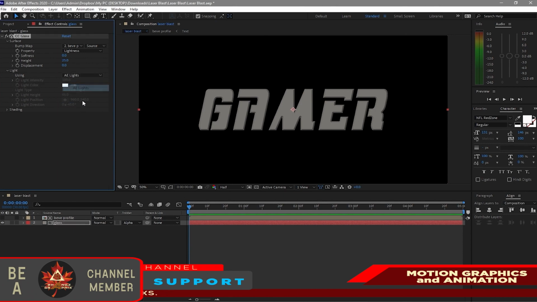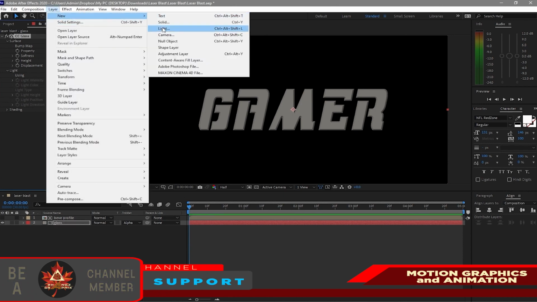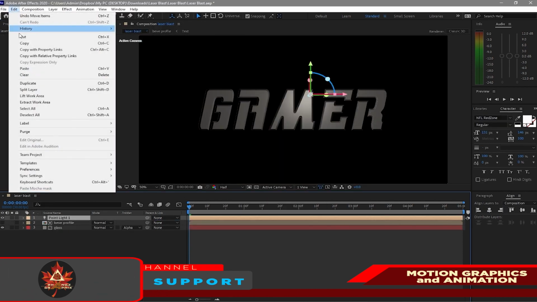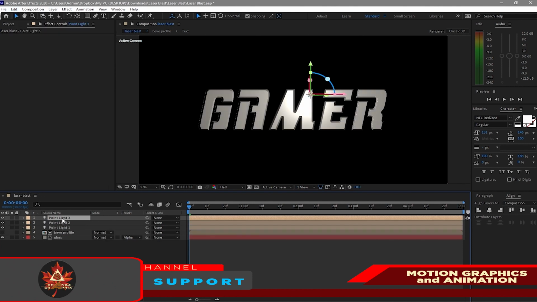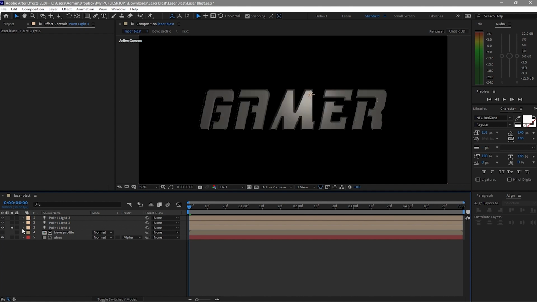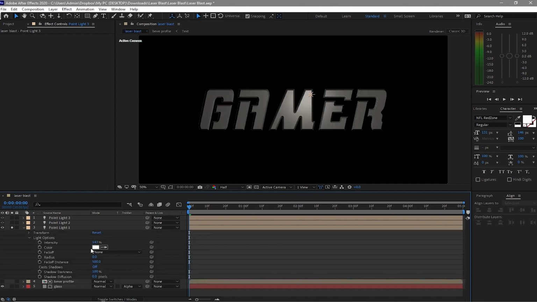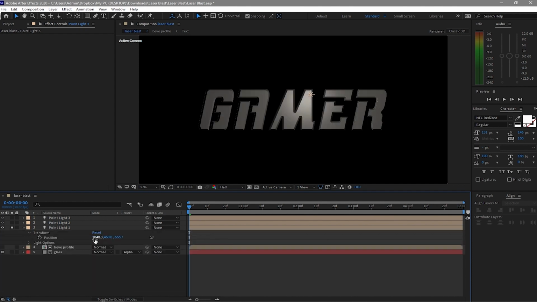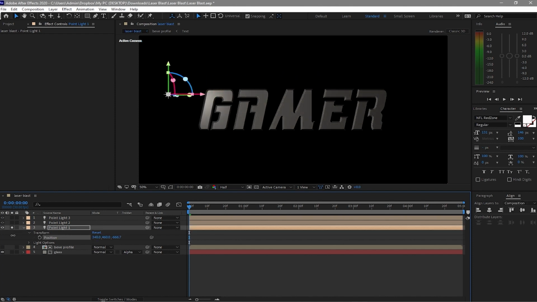Make this light AE lights. A new layer, create a light. I will put it on top and then duplicate it, then duplicate it again. So we have 3 lights that we're gonna have to use. I will first solo this one, open the intensity, and I will make this 143. Open the transform and move it this way, higher a bit.